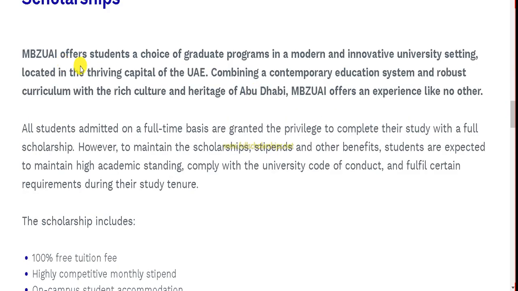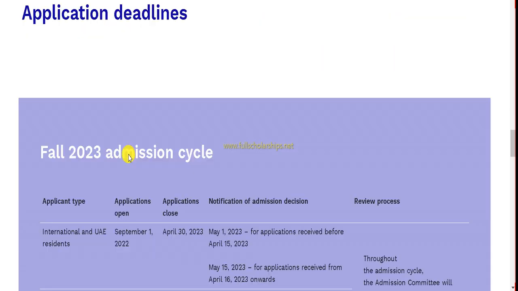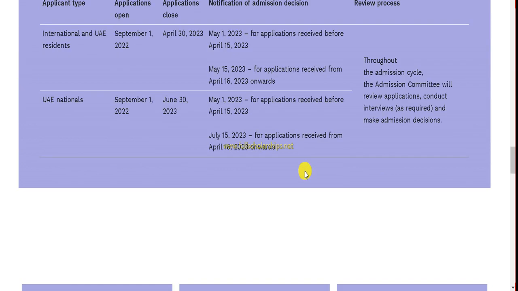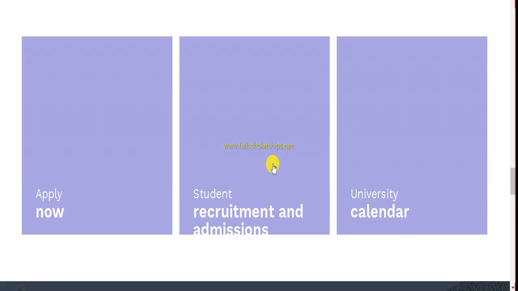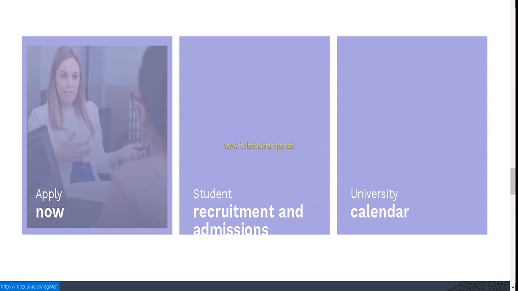Then scholarships. Here you can check the scholarship includes 100% free tuition fee, a highly competitive monthly stipend, on-campus student accommodation, health insurance, and UAE visa. So you can check each and everything that will be covered under this scholarship. Then the deadlines are mentioned for the different patterns. And then simply at the end, you can check the apply now button is given here. So simply click on this apply now button here.